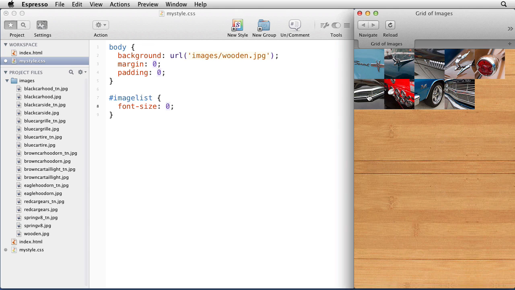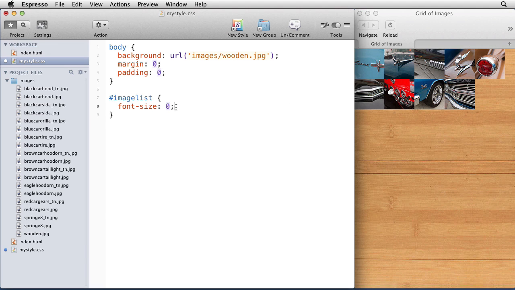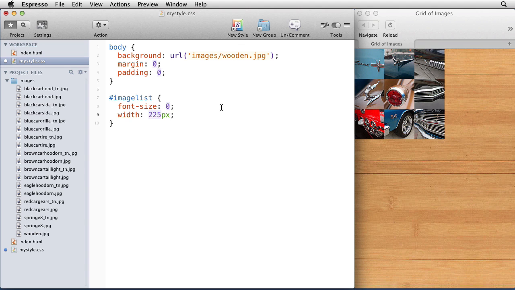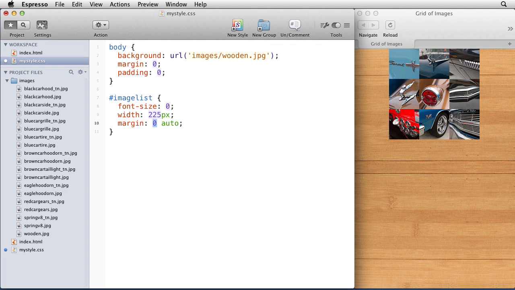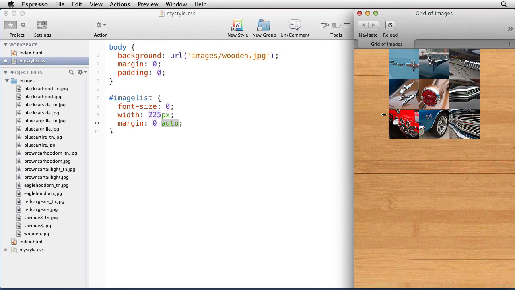If I wanted to center 3 of those images in the middle of the page, then I know that each of these images is 75 pixels. So 75 times 3 is 225. So I can set the width of this thing right here to 225 pixels. That gives me a 3-image grid. And to center it, I need to set the margin to 0 and auto. Margin 0 here means at the top and bottom, I want no margin. And on the left and right, I want the browser to calculate the width of the margin automatically. What that does is center this grid of images within the browser width.